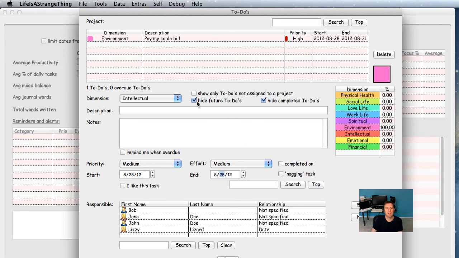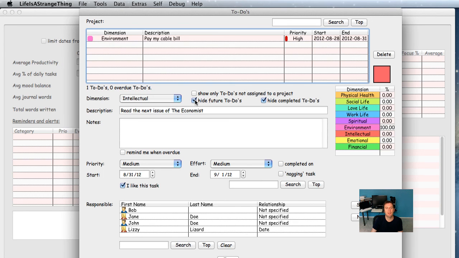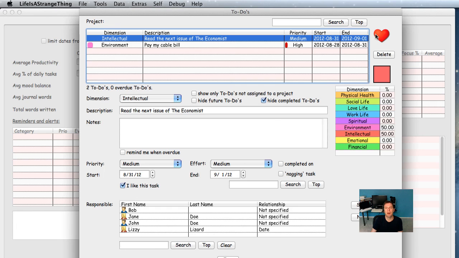The reason is that this checkbox here, hide future to-do, is checked. And if I uncheck this, you'll see the task shows up, and you see the task has a start date here that's in the future. That's why it's hidden if I say hide future to-dos, right? And again, when I click on this one, you see the little heart shows up to indicate a task that I like to do.